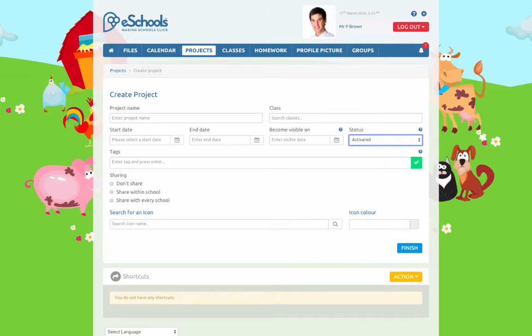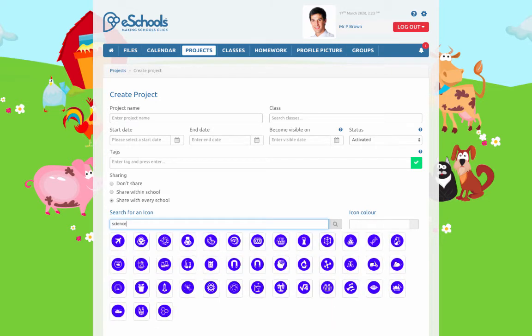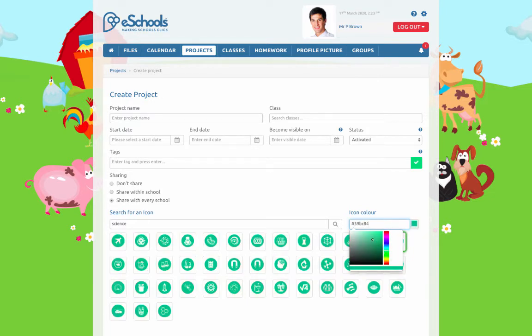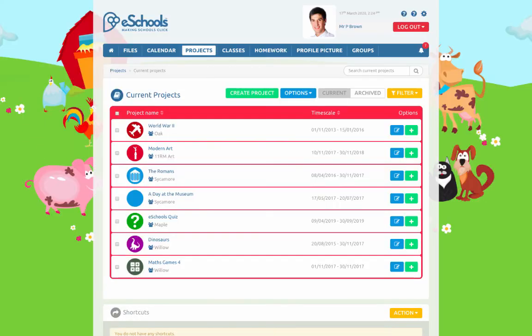You can then opt to share your project either within the school or with every school. If you are going to share, please add a few keywords in the tags area so that other schools can find your project. You can give your project an icon by typing in a keyword, clicking on the magnifying glass, and selecting an icon from the list. You can also change the color of your icon as well. And once you're done, click on Finish to create your project and start adding items to it.